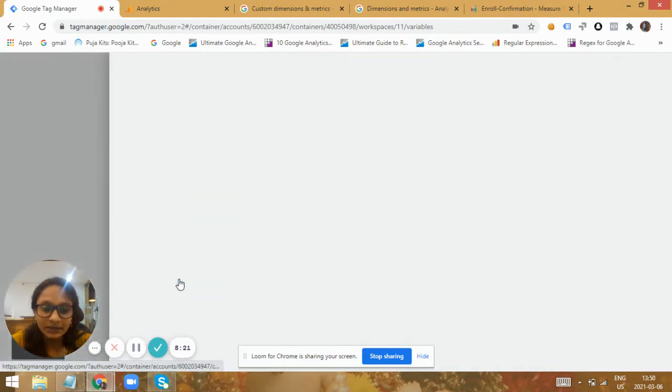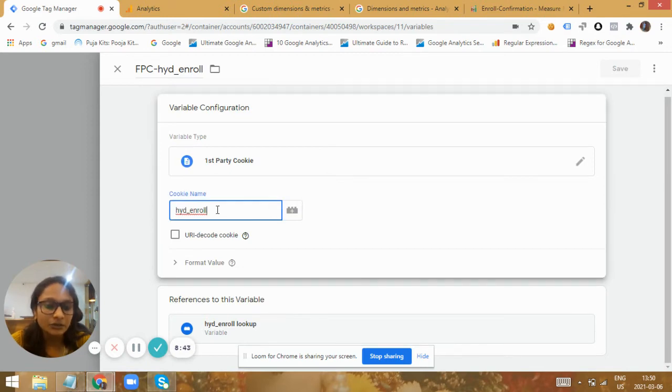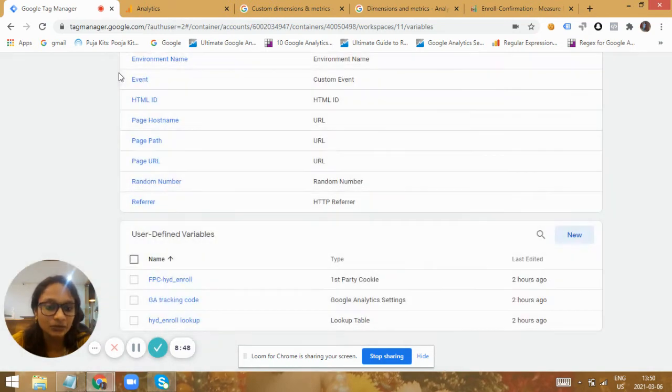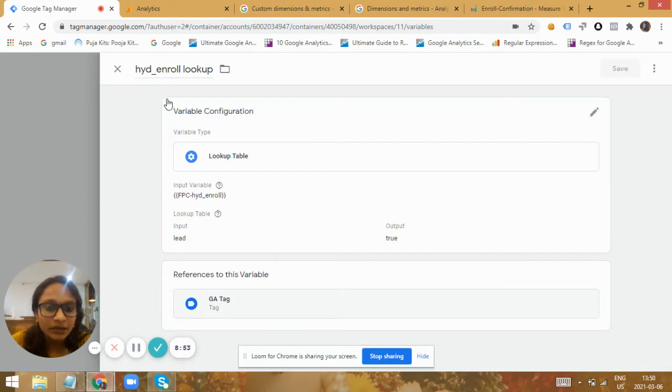As we have created a cookie, there's an inbuilt variable type in Google Tag Manager. We have many simplified techniques in Google Tag Manager, which would otherwise require a lot of hard coding on your side. For that, we have a variable type called first party cookie, and you just need to mention the cookie name that you used while creating the cookie. I have mentioned it as Hyderabad underscore enroll, and I'm creating a first party cookie variable. Then, depending upon the cookie value, I would like to label those users as lead.